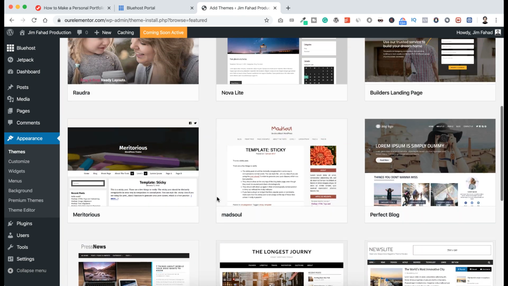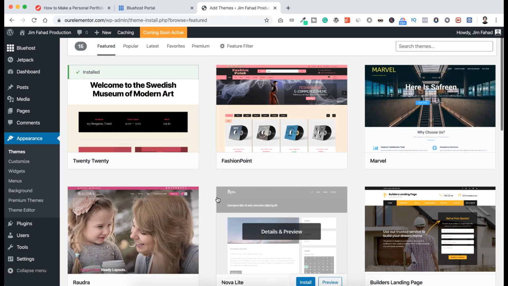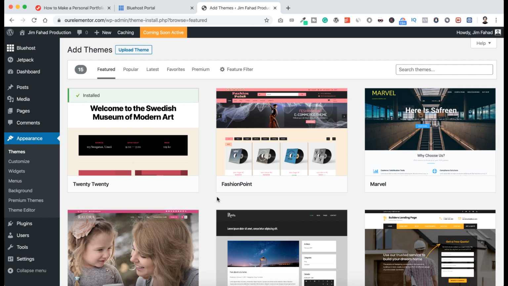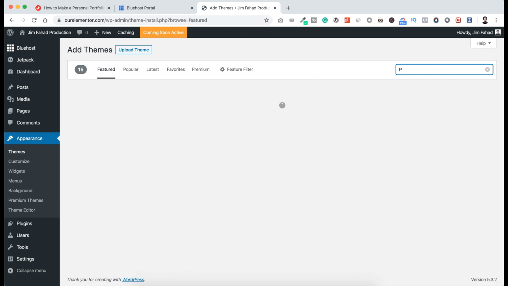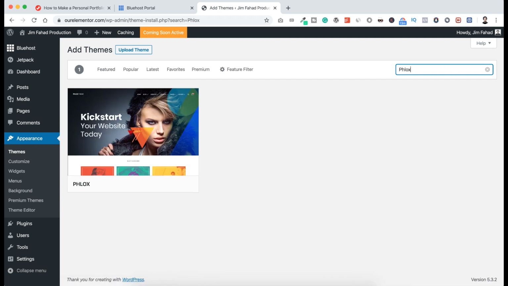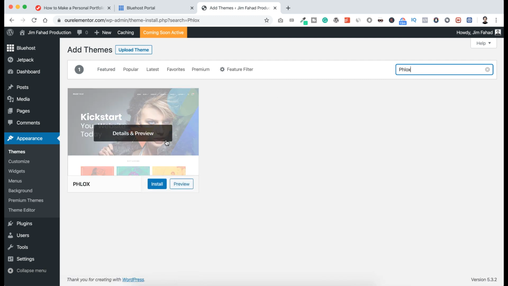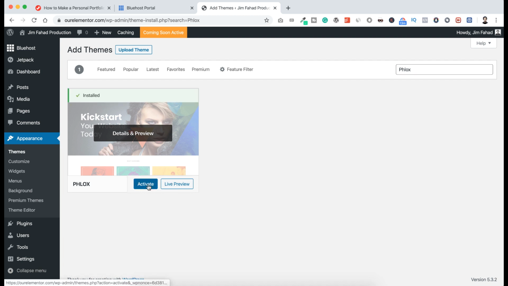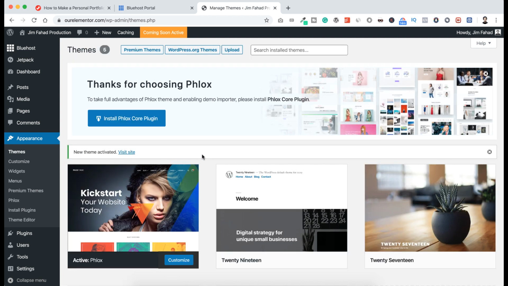I will be using Flux because I like that one and it has a lot of free customization options. So I'm going here at the right top search bar and typing in Flux. It's PHLOX. Here you go. So this is the Flux theme. Let's now just click on install. Now click activate. So our Flux theme is activated and in the notification, they are suggesting to install their Flux core plugin. So I'm installing that.